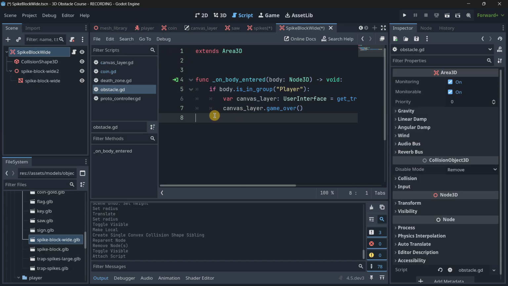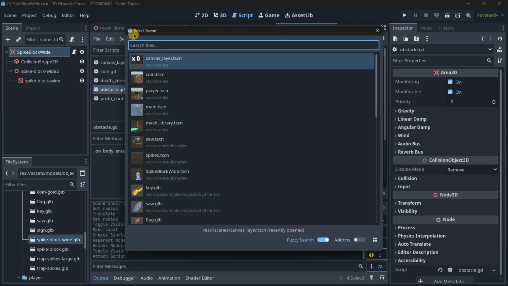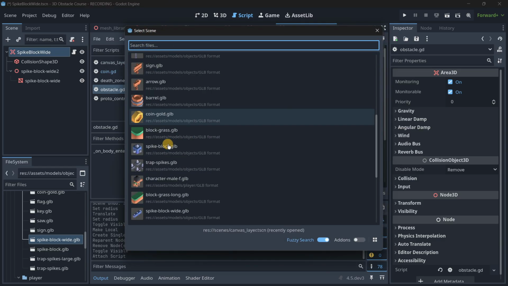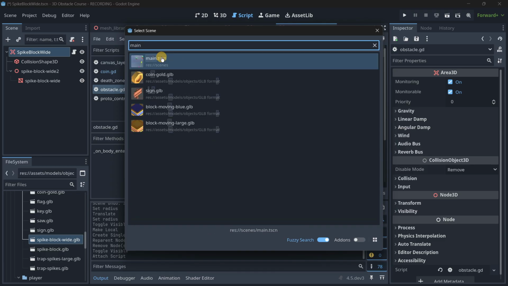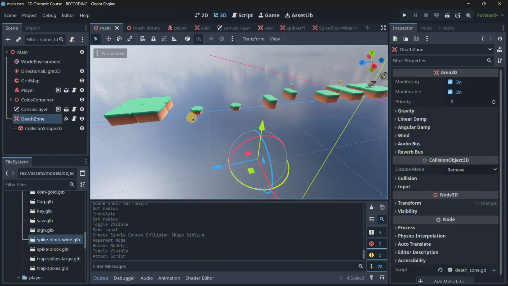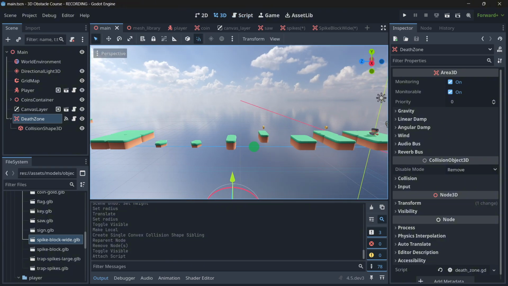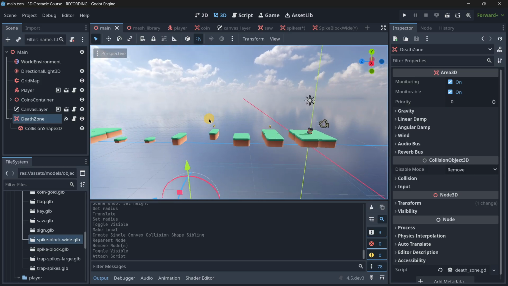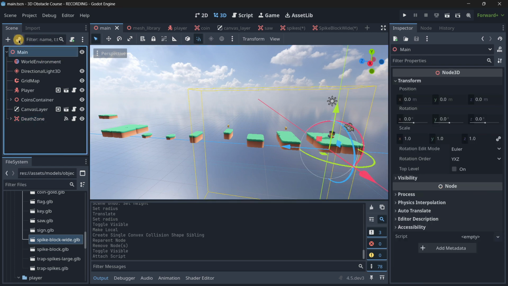To quickly go to another scene, you can press Ctrl-Shift-O. This will open up this window, select scene. So you can either look for it or just type it. So main and press enter, for example. So here we are. And here we have to go to 3D mode and start positioning this obstacle. Once again, don't make this the definite level because then we're gonna actually build the final level.